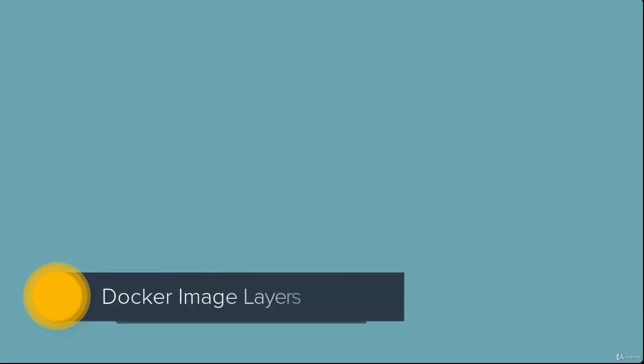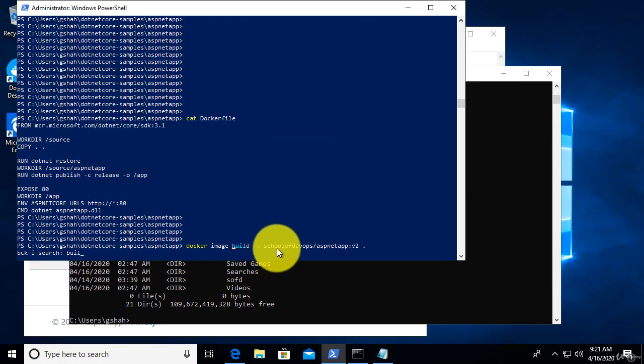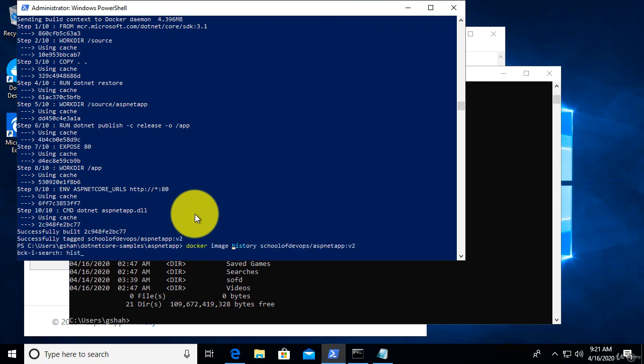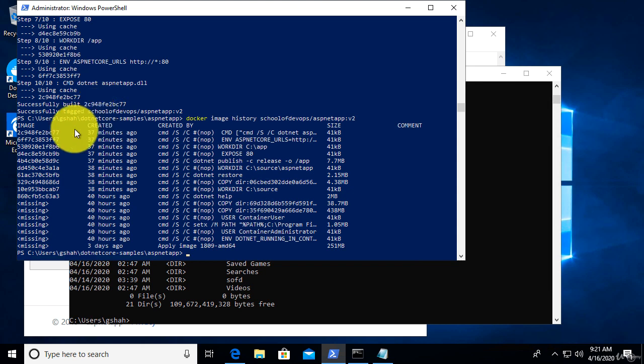Are you wondering where these layers in Docker images come from? I'm going to give you an answer to that in this video. You write a Dockerfile and then you launch an image build process using the docker image build command such as this. An output of that looks like this, and it shows you a step-by-step run of your Docker image build process. You can examine the layers that are generated as part of this image using a docker image history command.